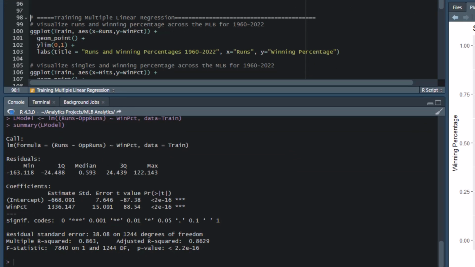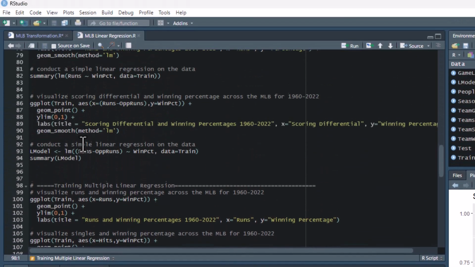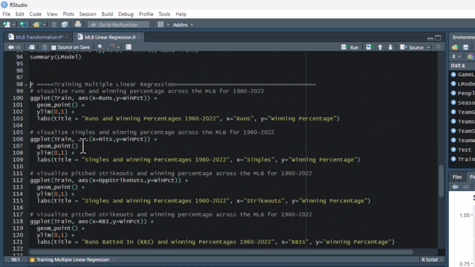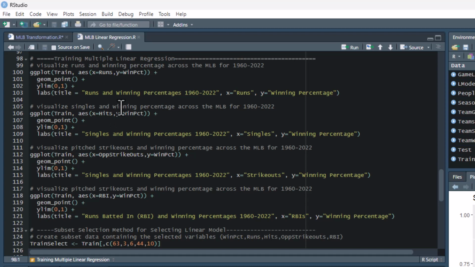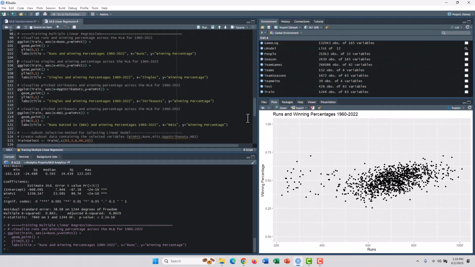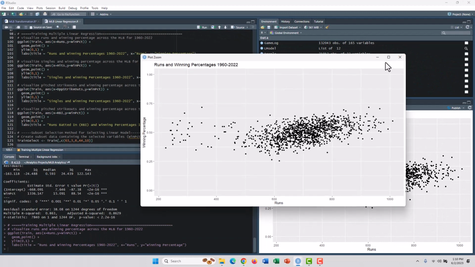This is where I would evaluate the fit of that model. All right, so now moving on, I'm going to develop a multiple linear regression model. I'm going to use variables of runs, hits, pitch strikeouts, and runs batted in, or RBIs. But let's take a look at what each of these looks like. I'm going to do a scatter plot for each of these variables compared to winning percentage. So first, here's runs versus winning percentage, and I'm going to zoom in on that.